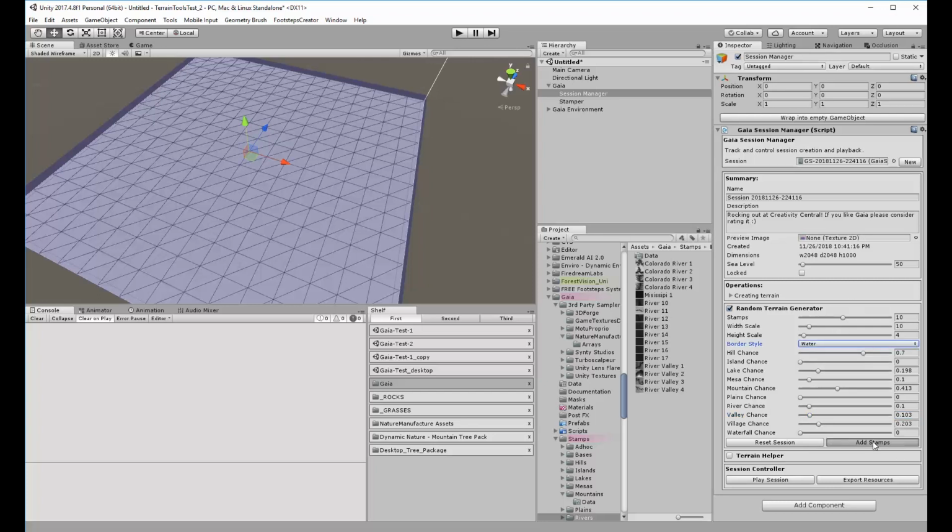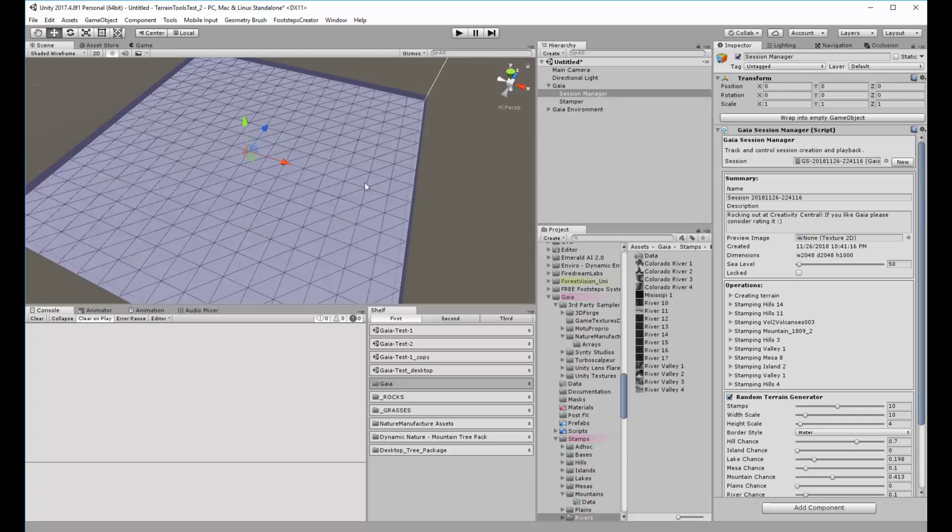And if you click on add stamps, that will now generate essentially all of the things that you could have done manually. So pick a river, pick a mountain, paste it over, like cookie dough over the existing terrain, which is currently flat, and it's made the operations but nothing's happened. So they're all listed now.